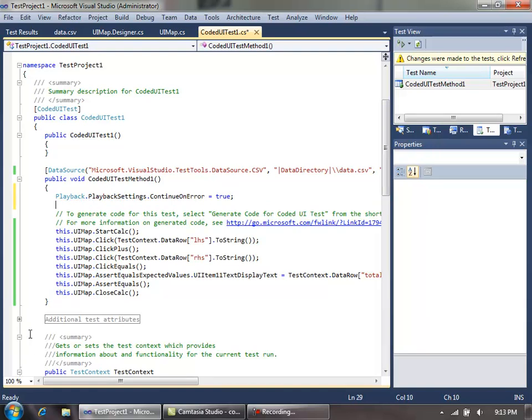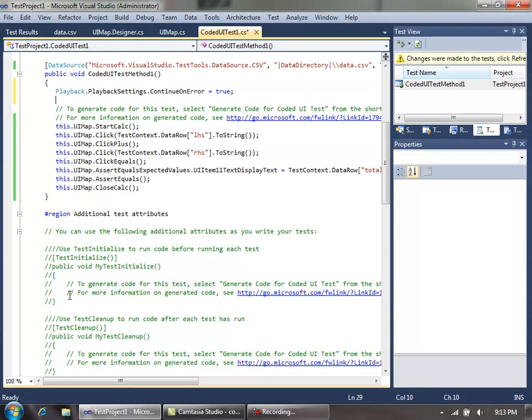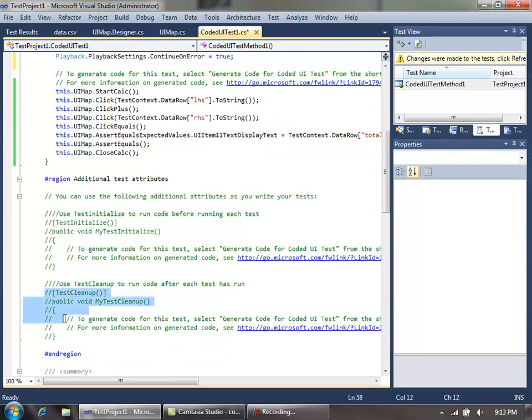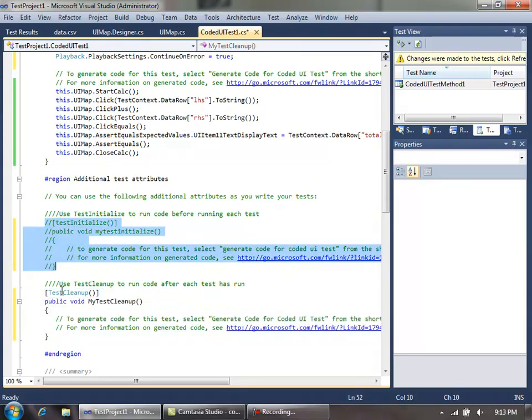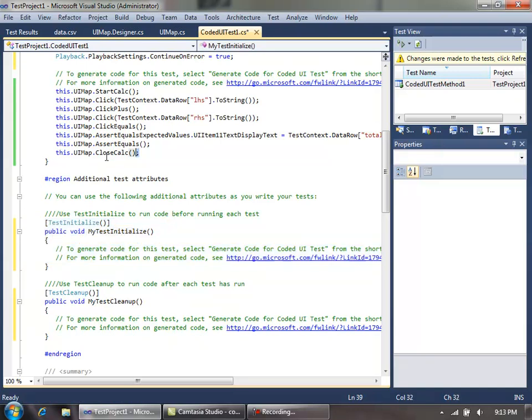If you look down and expand this region called additional test attributes, one of those additional test attributes is what we call test cleanup. There's also test initialize. These are methods that are going to get fired before and after each of your actual executions of your test. So if I wanted to, I could move the start calculator into initialize, and more importantly, I can actually take the close calculator, which is far more important, and make sure that I move it out of the test and put it inside of my cleanup.